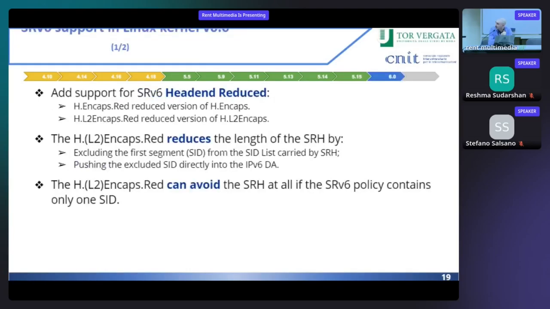In one of the latest kernel releases, 6.0, we had for the first time the support for the add and reduce behavior, so we have implemented both End.Encaps.Red and L2 Encaps.Red. The idea behind the reduced encap is that we can reduce the length of the SID list because we remove the first segment from the SID list and push it directly into the destination address of the outer IPv6. In this way, with the reduced encap, we can avoid the SRH altogether if we are considering SRv6 policies that contain only one SID.